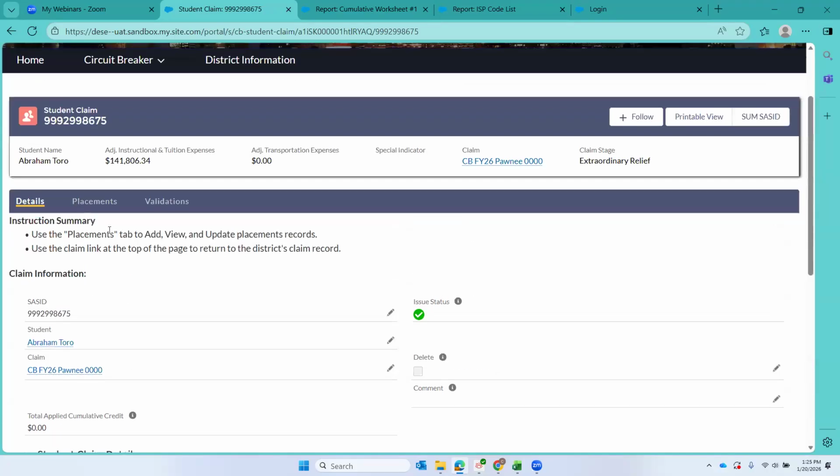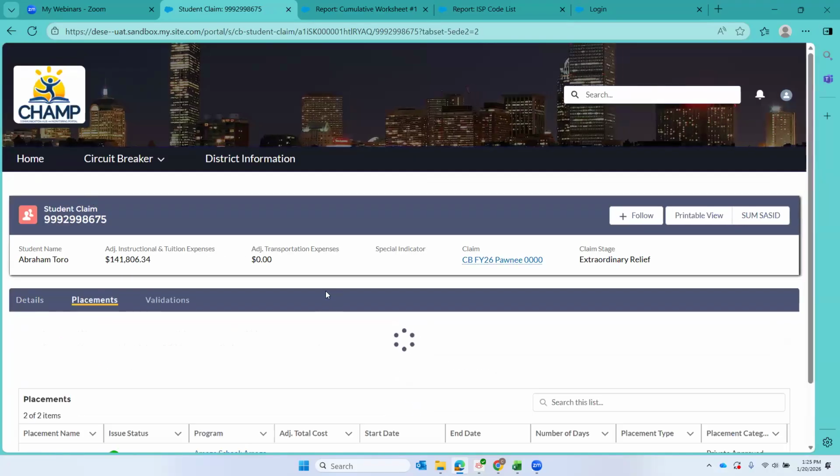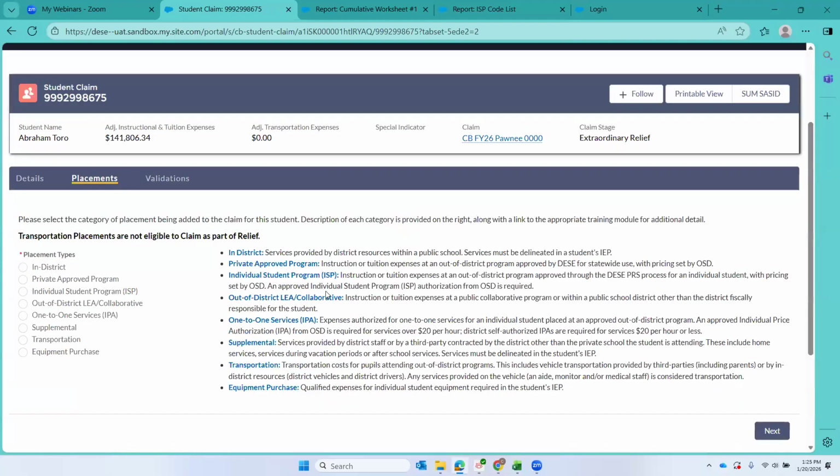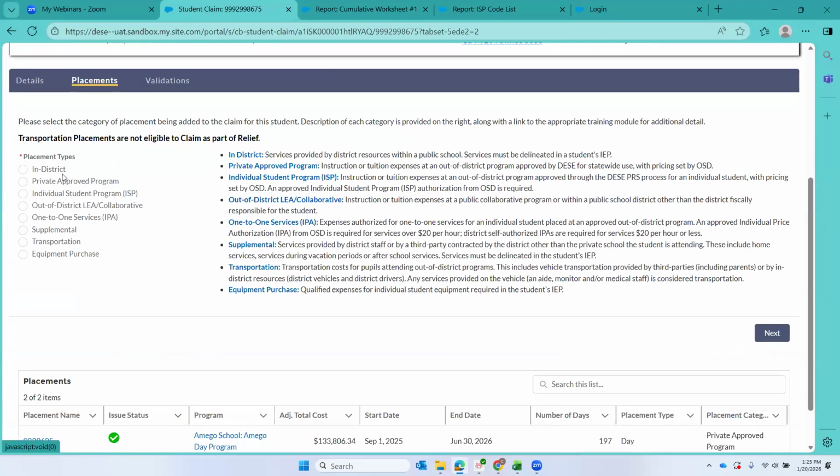If I wanted to add a placement for the student, I'd click on placements. And this opens up to all the placements that I'm able to enter. Each of these has a training related to them, and if you click on this blue section, you'll open up that training. We have training modules that go into how to claim each of these placements.